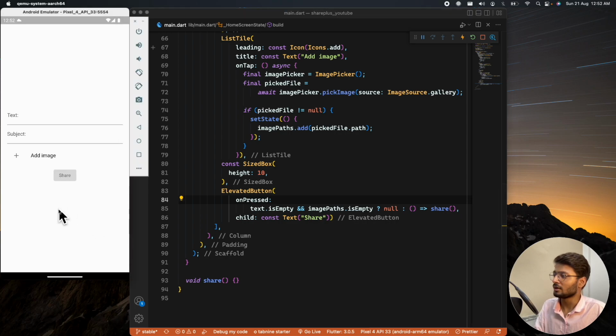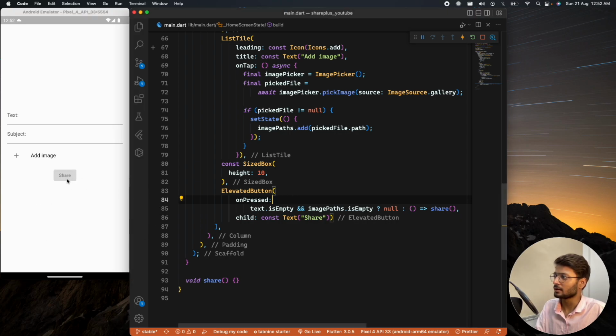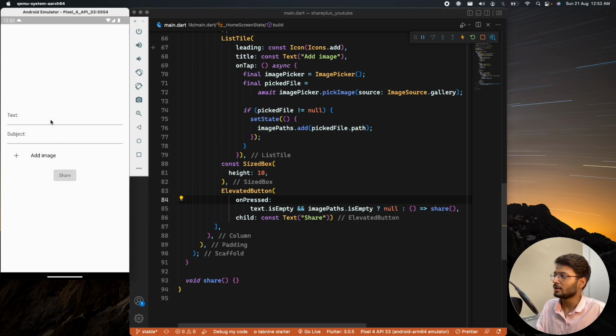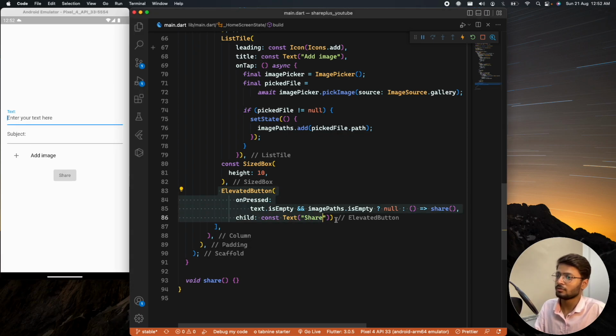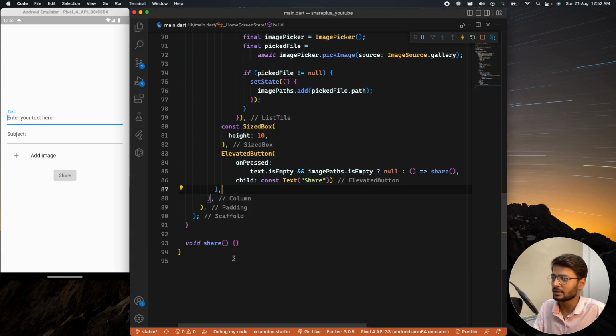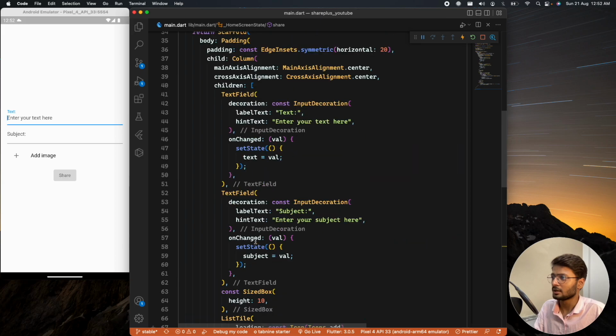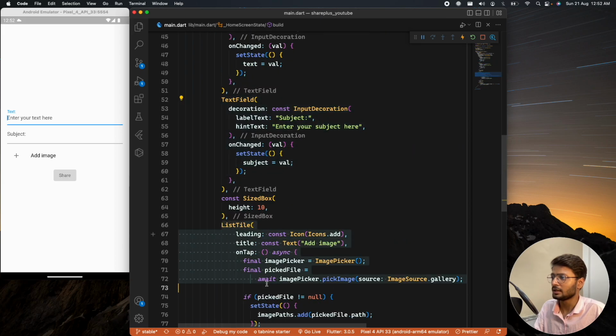Okay, so you can see after we reloaded the application, this text is not clickable right now. If you enter any text here, this button will be clickable now. Okay, if I remove anything, now we cannot click on this. Sure. So this means we got the logic here also implemented. We got the void share and we have this text field, the list style.